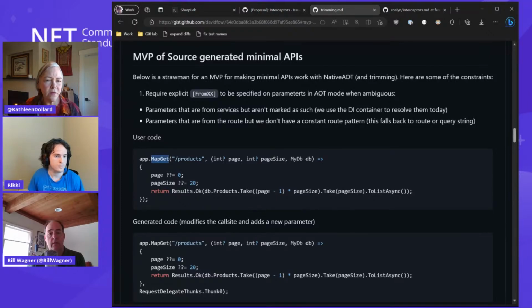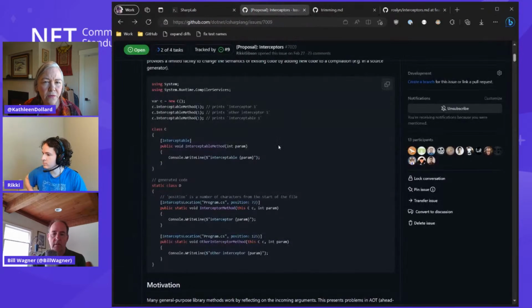Okay, so this is dependent on source generation, you said. So can you maybe go back to the original code and show us why we need a source generator and what it's doing to help us here?